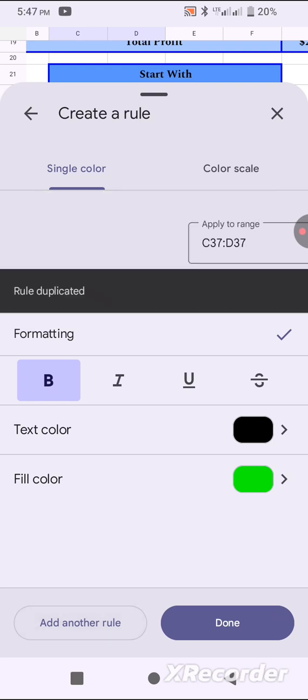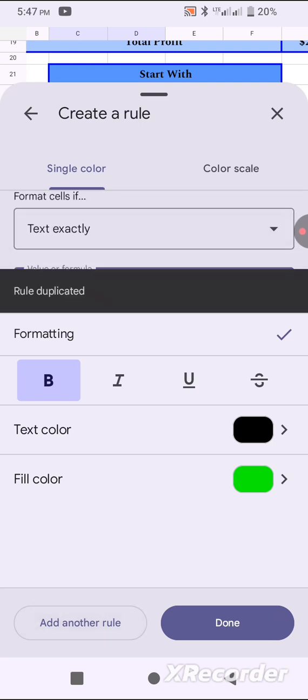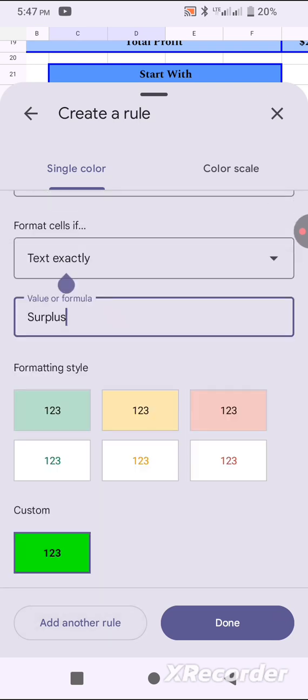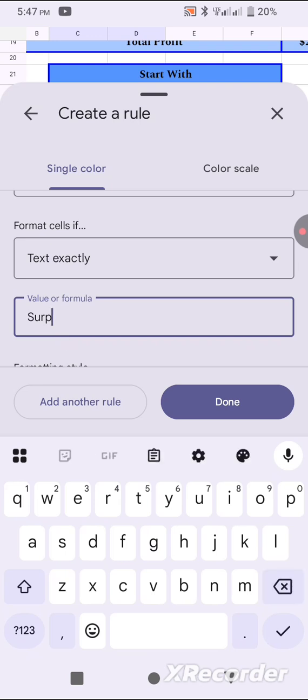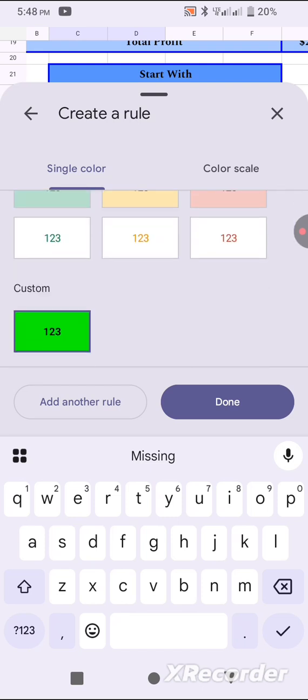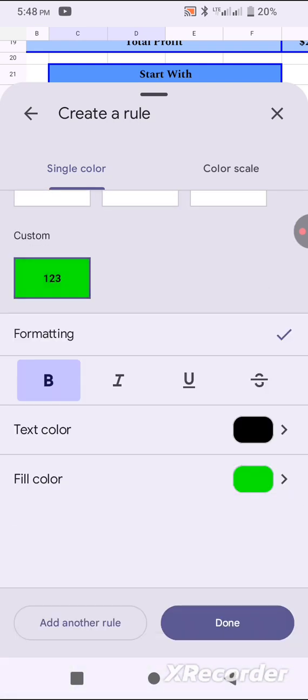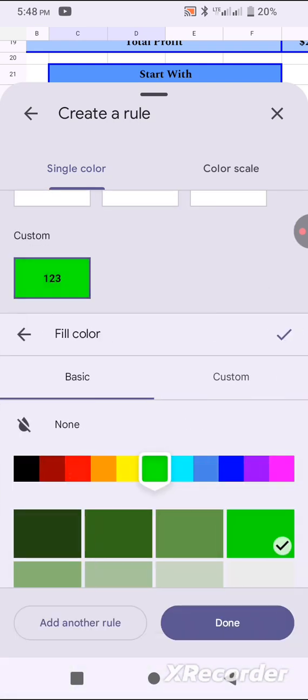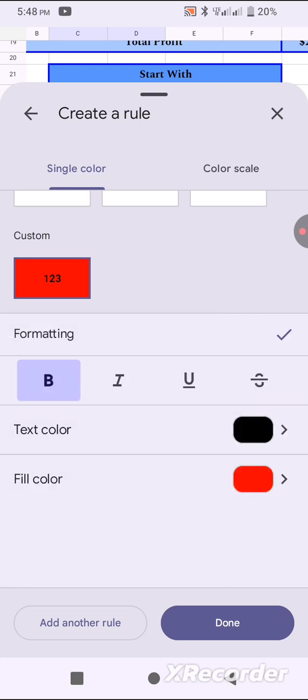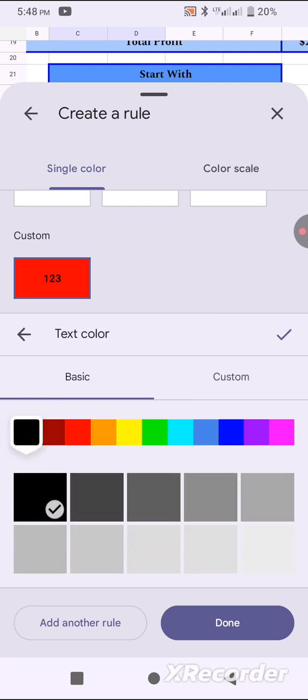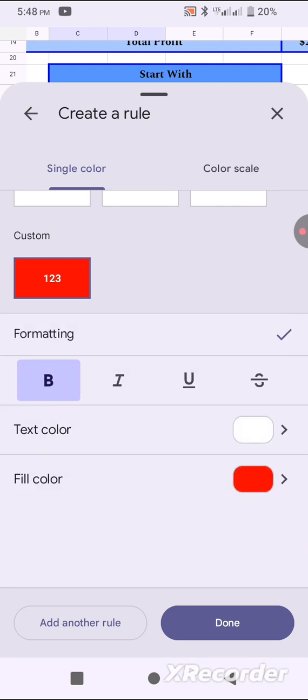If the text is exactly amount missing, what should happen? The fill color should be red. The text color should be white, so that white will display very well on red. And then the text should be in bold. Then I'll click on done.